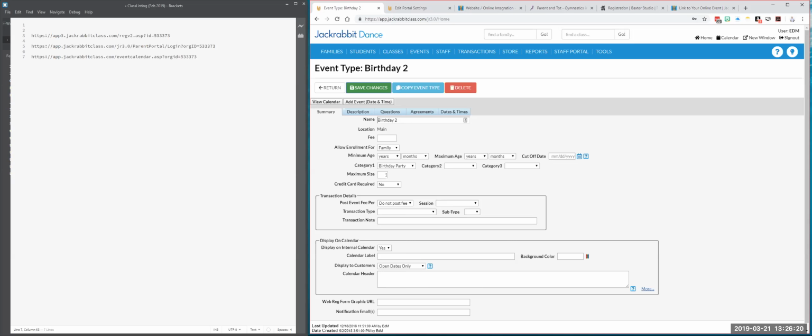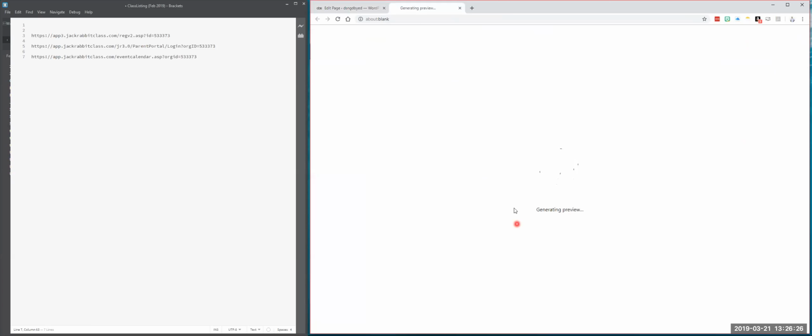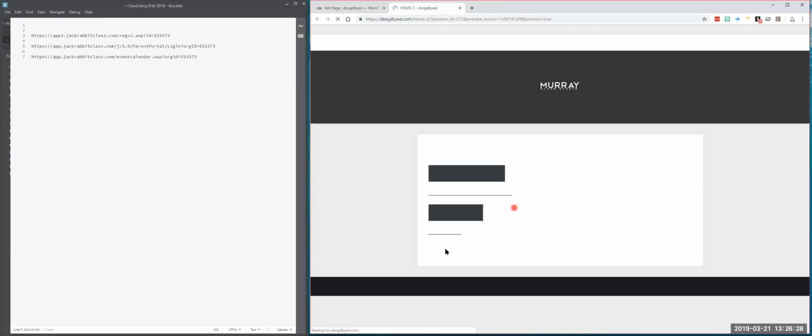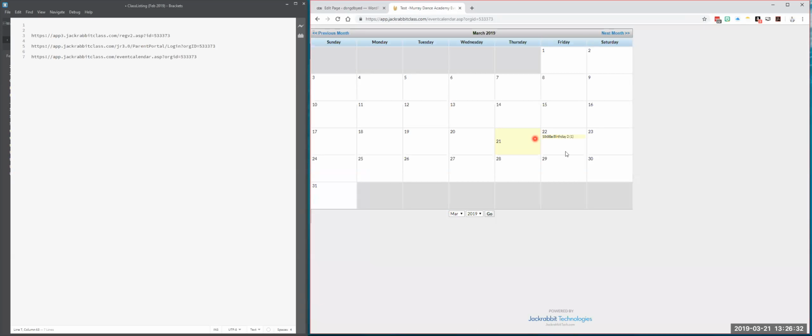And now when we go back to here and we preview, when I go to my event calendar, there's that birth date. So it happens right away.